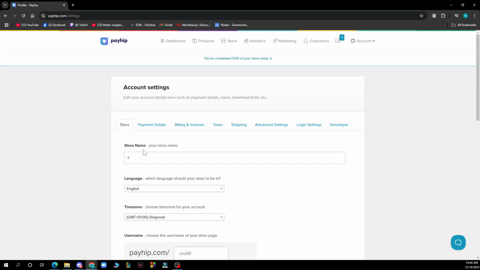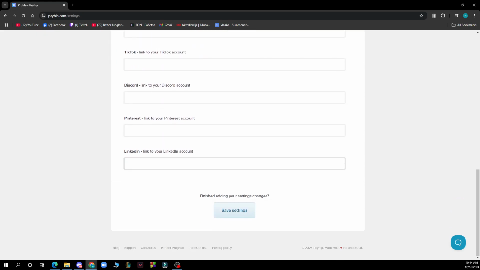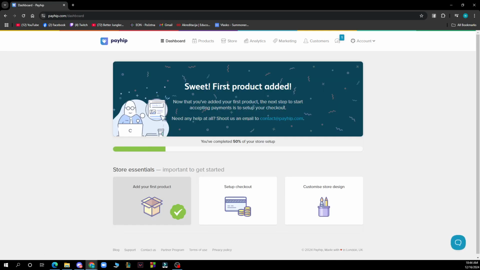There, underneath the store name, you have language. You just need to click on there and find the language that you would like. There are a lot of languages here, as you can see. If you can't find yours, you'll probably find a similar one. Then when you do that, scroll down and click on Save Settings, and your store will be updated with the new language that you put.